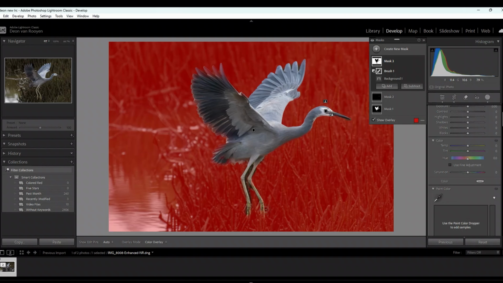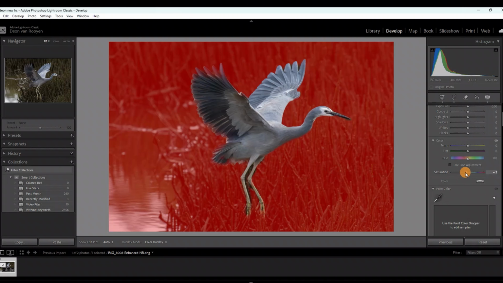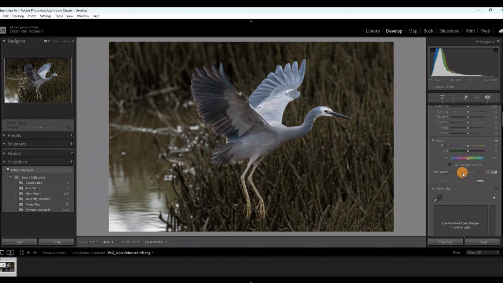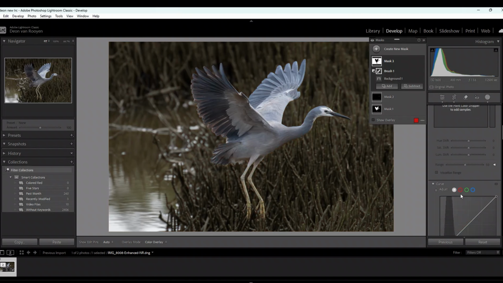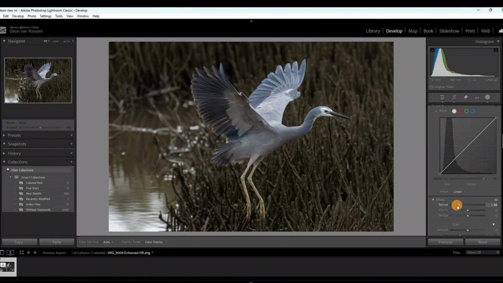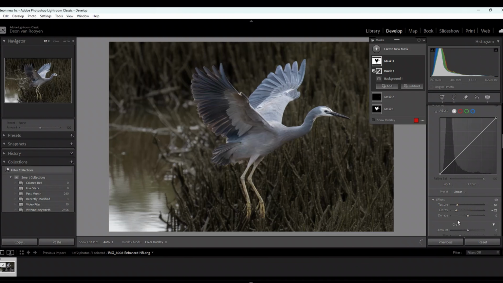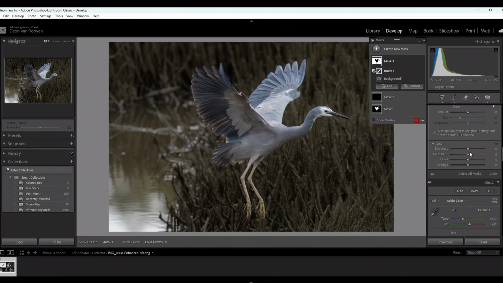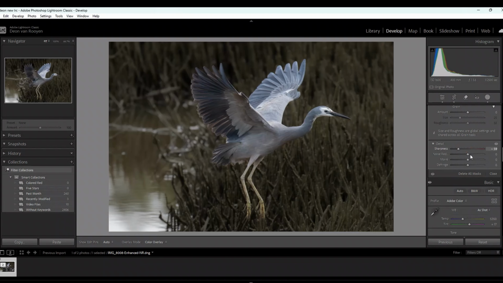Now that we've got the background selected, we're going to adjust this mask, and what we're going to do is slightly reduce the saturation of the background to keep the focus on the subject. We're going to reduce the texture as well as the clarity, and we're going to reduce the sharpness, all these settings.